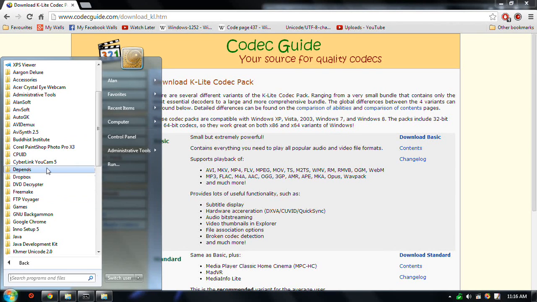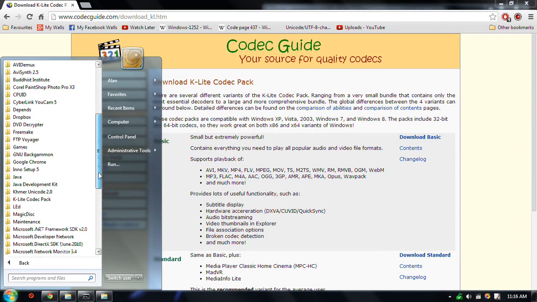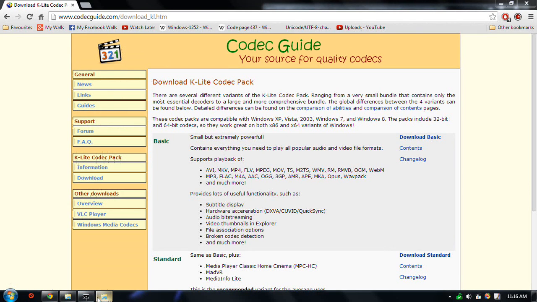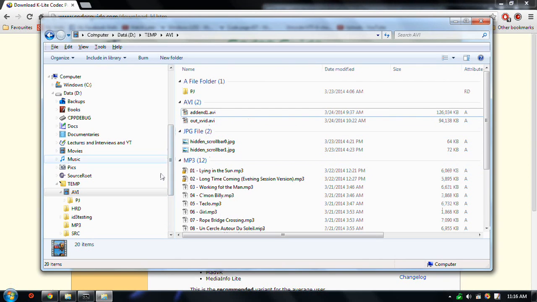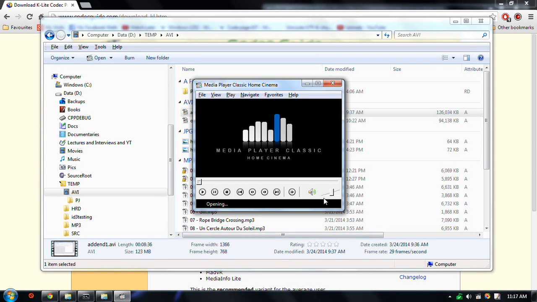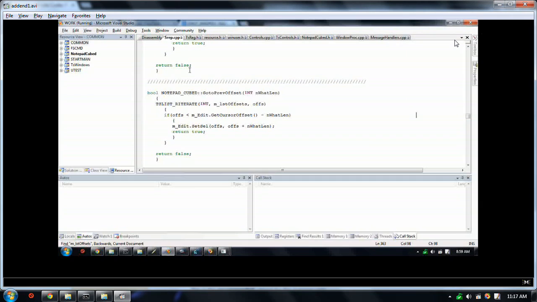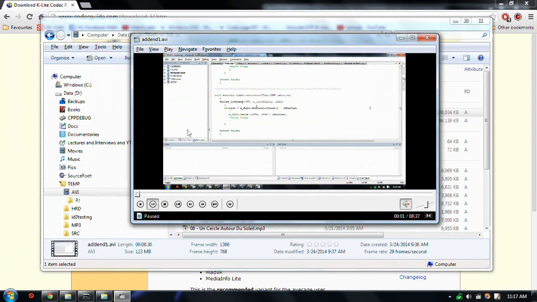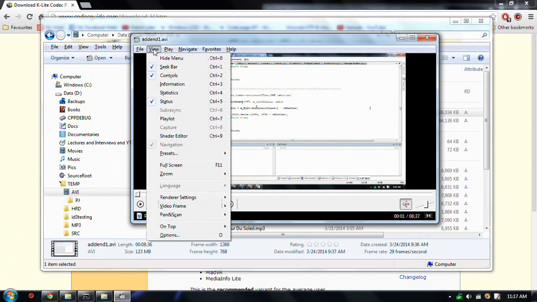This is Media Player Classic, and I have that associated with everything because it doesn't have any fancy stuff. I know that it's a lightweight kind of thing. You've seen it so many times when I run these things. You see, it's a very simple interface. You can have more information on here if you want.